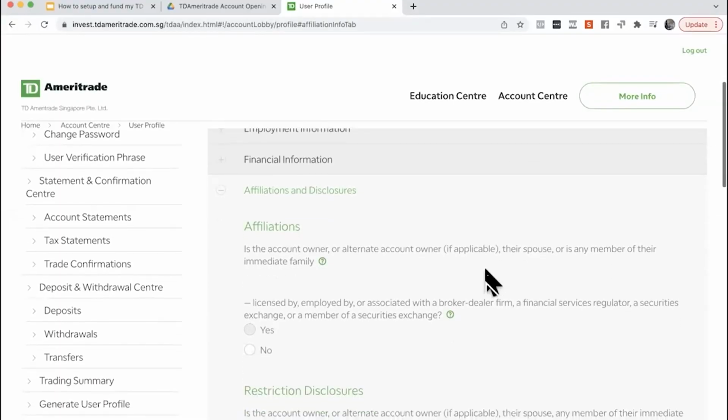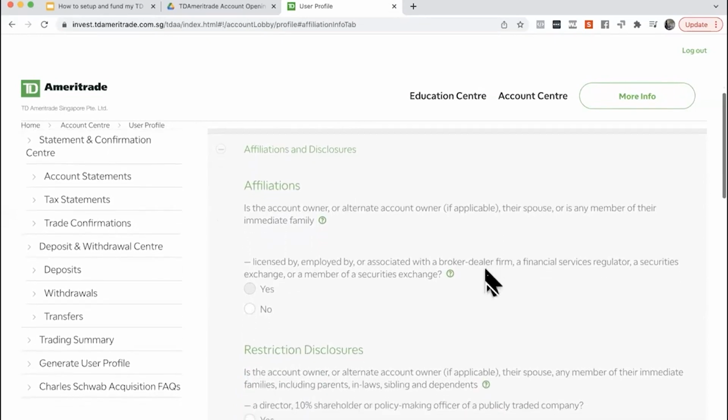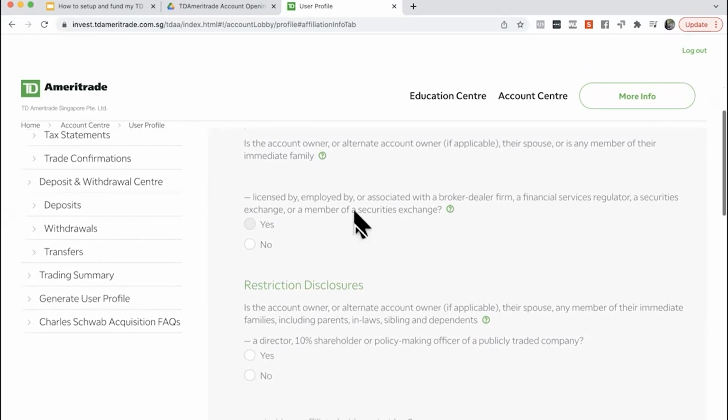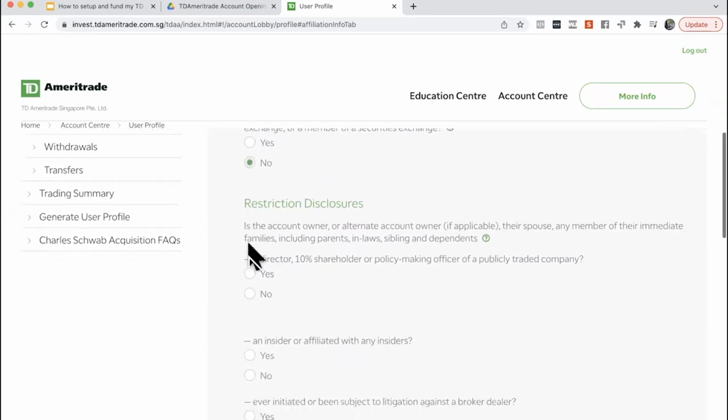All right, so the next step after this is the affiliations and disclosure. This one is basically they have to ask you, by MAS law, whether you are related to anyone that has financial interest and works in the financial industry. Okay, so if you're licensed by a broker, do you work over there? Then you can say no or yes. So please read it carefully.